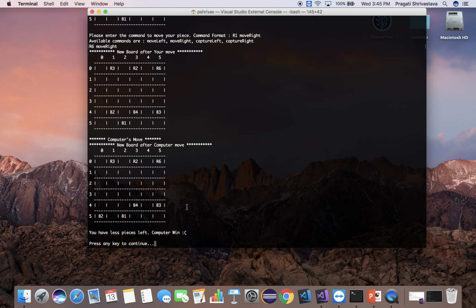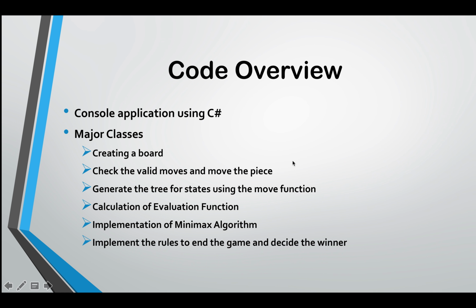If there are the same number of pieces and the opponent has moved to the other side and the computer is somewhere in the middle, in that case the more points go to the opponent and the opponent wins. And if both the computer and the opponent have the same number of pieces and also the same board points, in that case there will be a tie. So this is quite a functionality of our application.